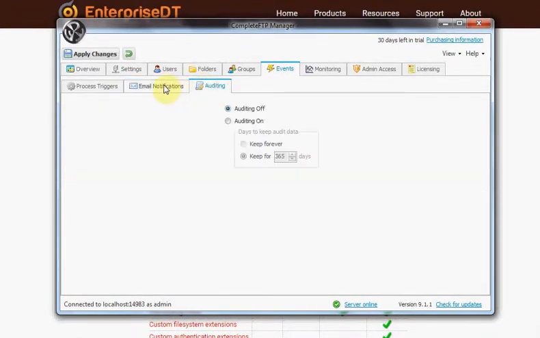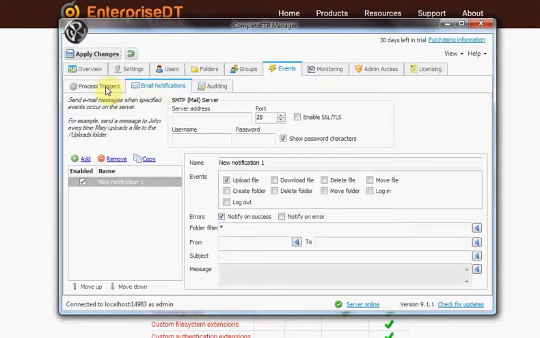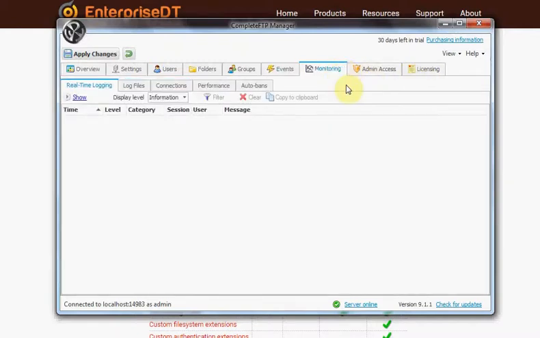Auditing, you can switch auditing on and off, and that keeps track of what's actually going on the server, files that are uploaded and downloaded and so on. So that is the professional edition. There's a bit more in monitoring.